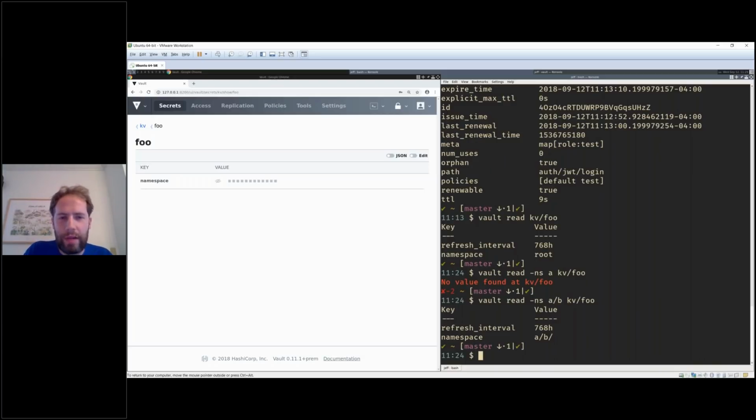So we have totally different mounts of these different namespaces. And I mentioned before that you can reach in. And currently, just to be clear, I'm also using my root token within the CLI. So I can reach into any namespace I want from the root token. That's why I can kind of do whatever I want right now with these commands across these namespaces.